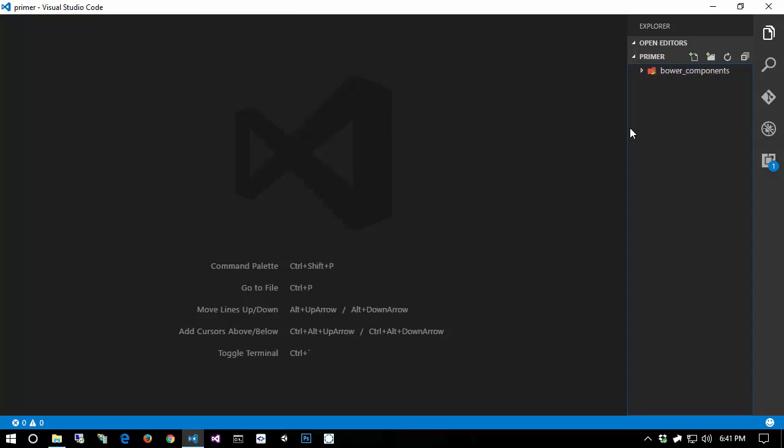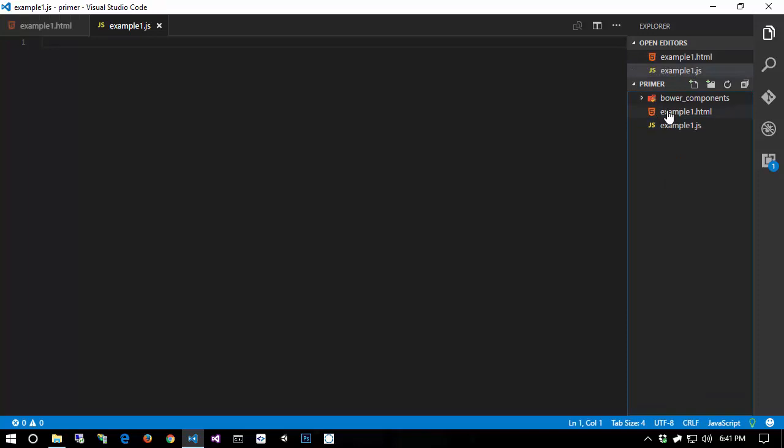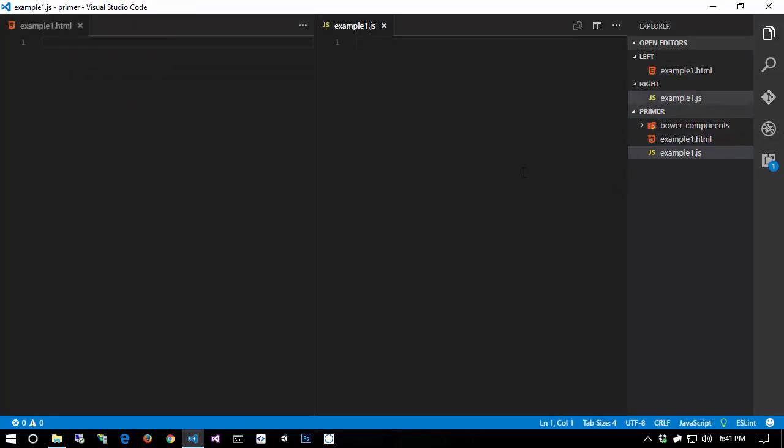Okay, so what we're going to do is create two files. We're going to create, how about an example1.html file? And we're also going to create an example1.js file. So I'm separating out the JavaScript that we're going to be writing from the HTML that we have.